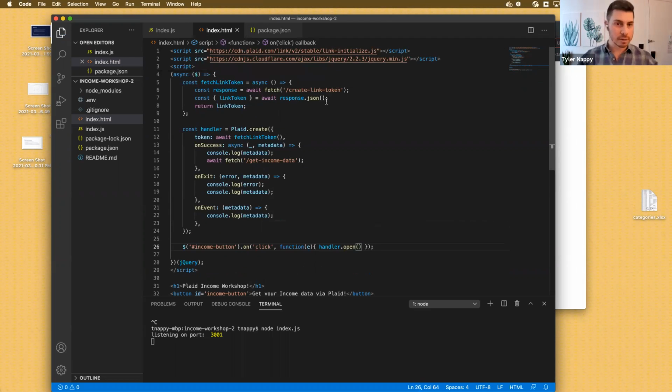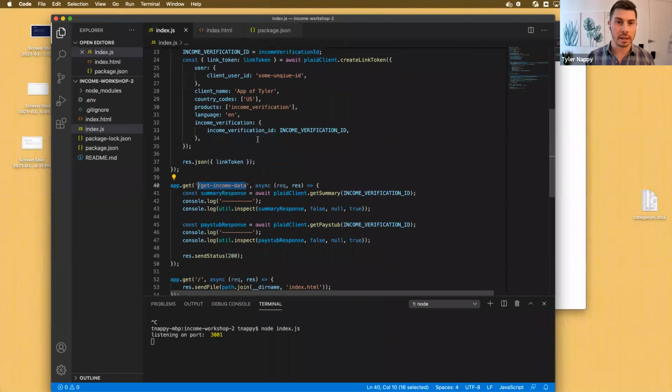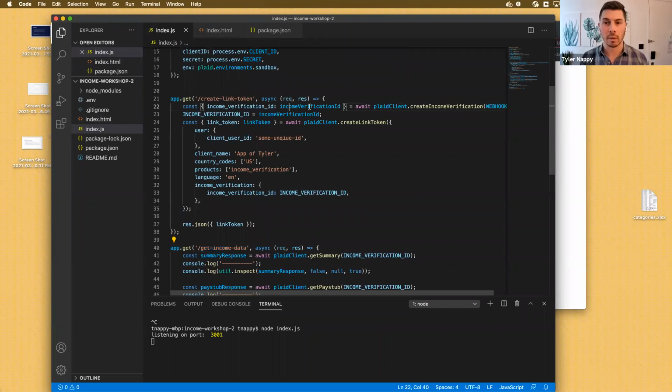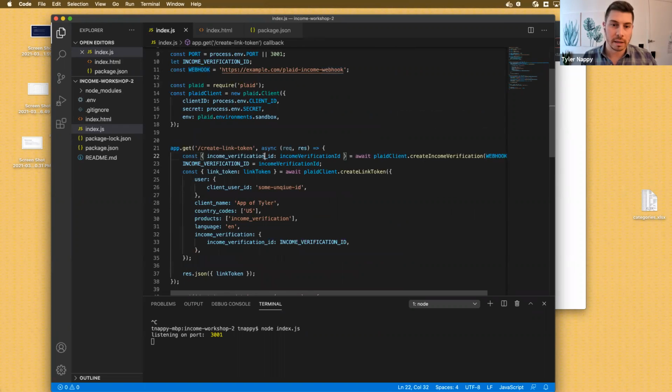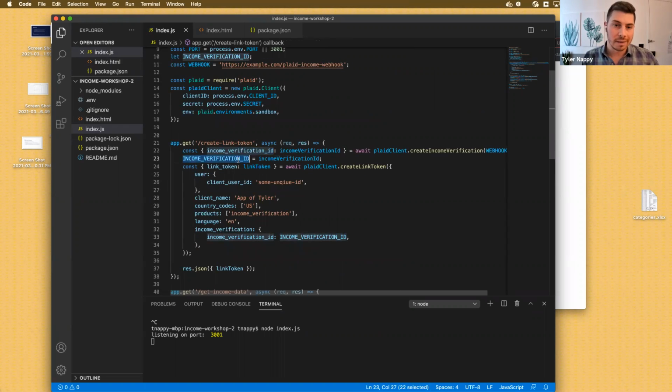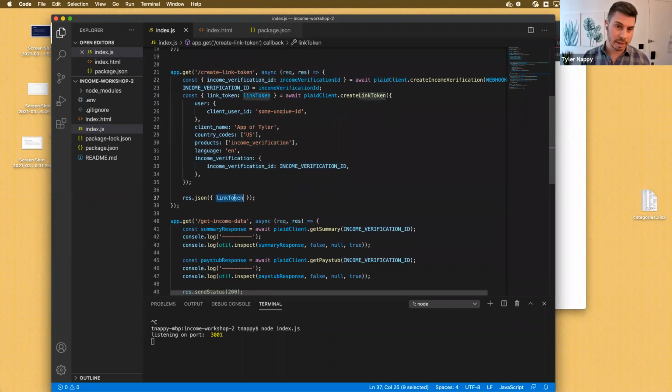Cool. Okay, so we did a little bit of coding in the dark here. If we want to go back and go over the entire flow again, what's going to happen? When the page loads, we're going to call this function here that calls this route here to create the link token. So if we go back here, what's happening when this gets invoked? We're going to create the income verification by passing in the webhook here at the top. It returns back an income verification ID. We then assign that to that global variable, because again, we don't have a data store, so we're just going to put it there. Then we go ahead and create the link token by passing in the user information, the client name, the country codes, the products, the language, and then what we really care about, which is the income verification, specifically the income verification ID, and then return it to the backend.